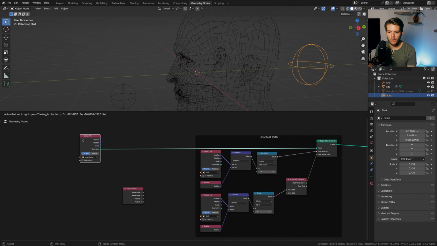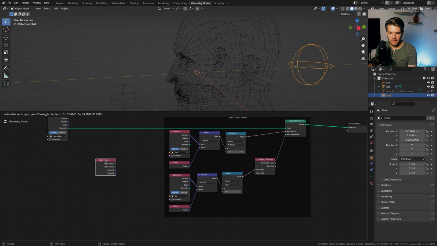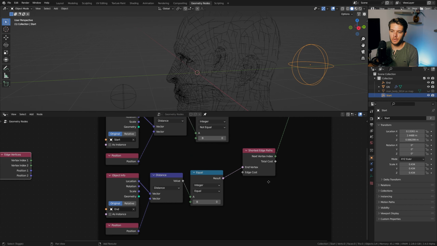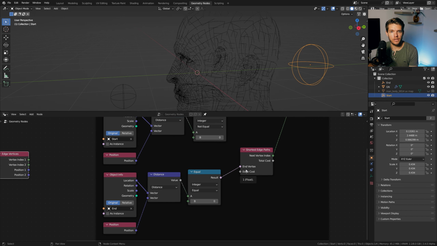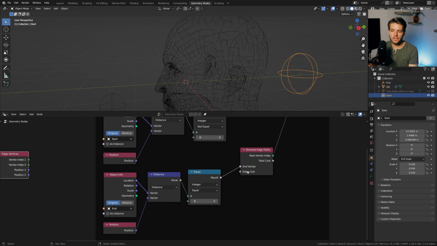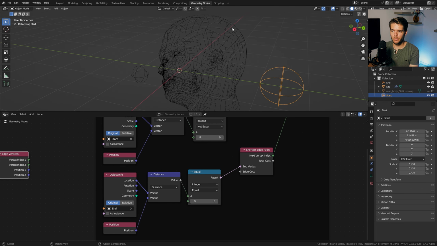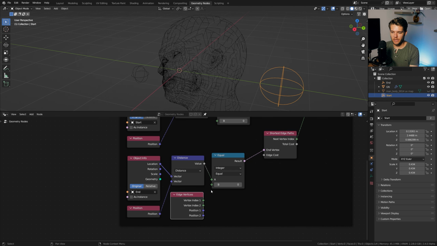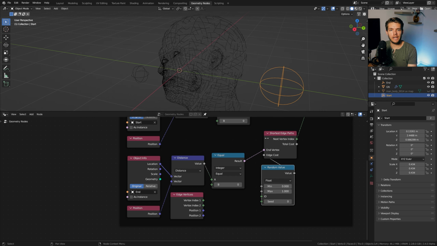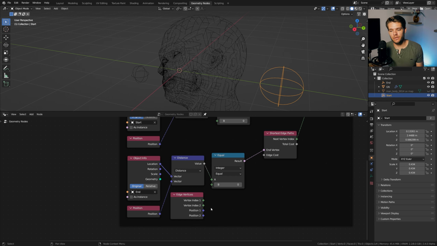Now we also have our object info here, and we still have this edge vertices node. That's because we still have this open socket here called edge cost. With this, we can define a value which Blender uses to find the shortest path. Differences in values here will change the way these paths move along our object. I'm going to use the edge vertices for this one, but you could also just plug in a random value, for example, and you'll get a completely different result. If you start changing this value, stuff changes as well. But in this case, I'm going to use the edge vertices node.